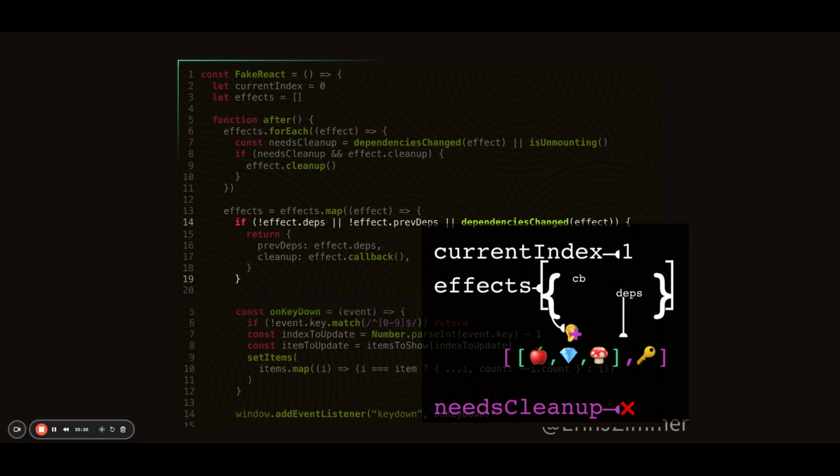The second thing that we want to check is if the component has a previous dependencies array. And the reason that we check for this is that effects are guaranteed to run at least once. So if this is the first time that the component is rendering, it's not going to have a previous dependencies array. So that means that the effect needs to run. So in our case, that's true. So we can step inside this if block.